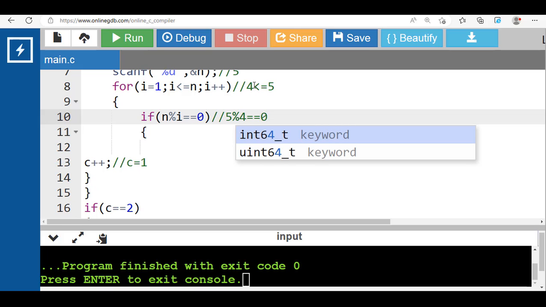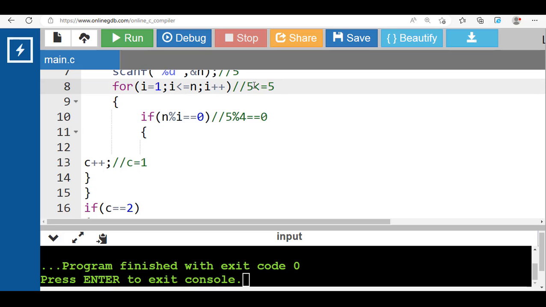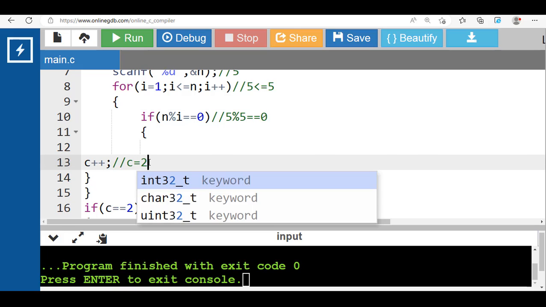Again i plus plus, i becomes 5. 5 is less than or equal to 5. Condition is evaluated to be true. Then check the if condition. If 5 modulus 5 is equal to 0, 5 modulus 5 is 0. 0 is equal to 0. Condition is evaluated to be true. Then c plus plus, increase the value of c by 1. c becomes 2.